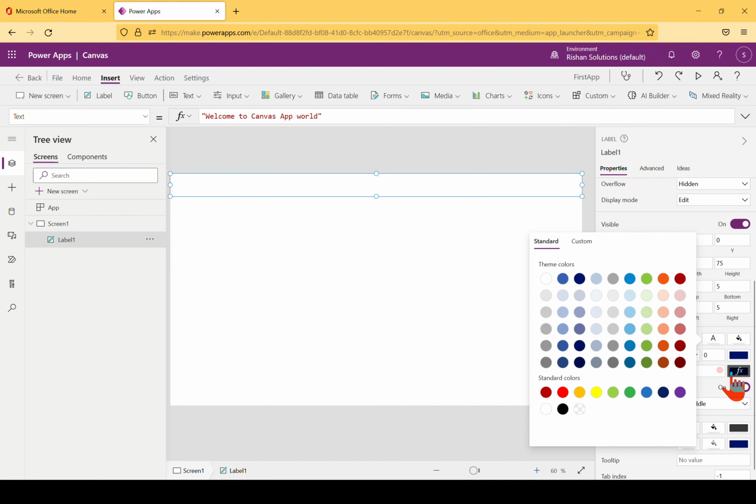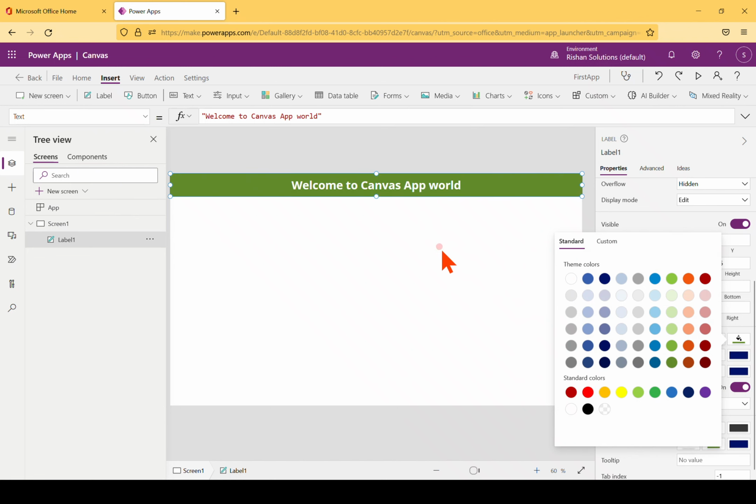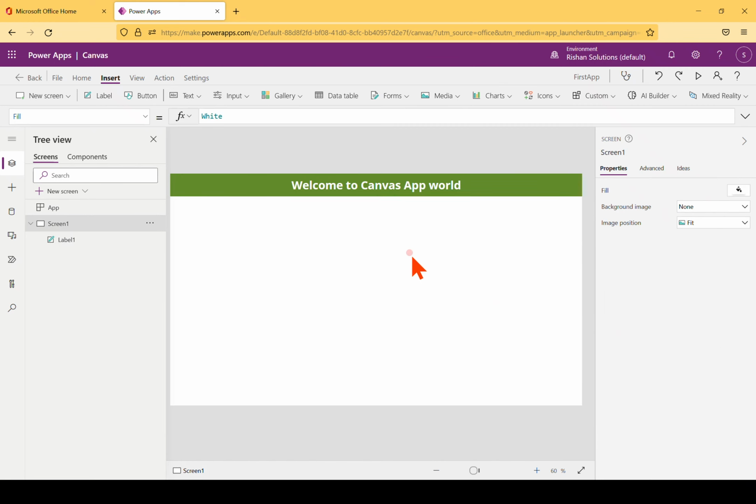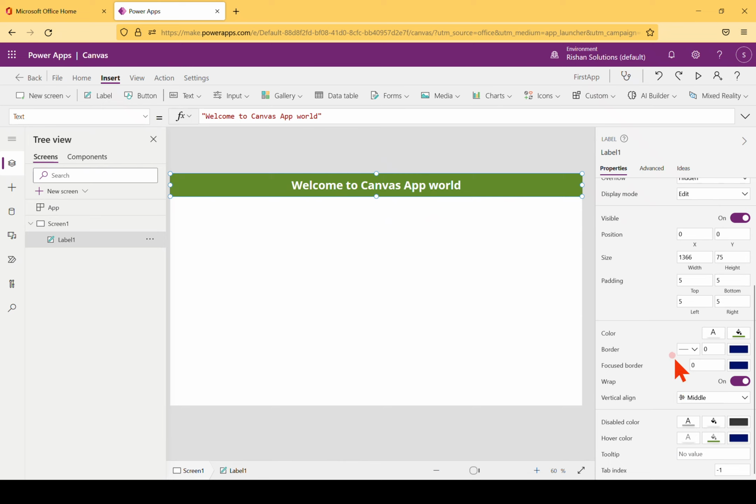I'll make this white, and then I'll put some background color here so we can see that. Now I just selected the background color as green, so we can see that. So we just added the label, and we have worked with most of the properties.